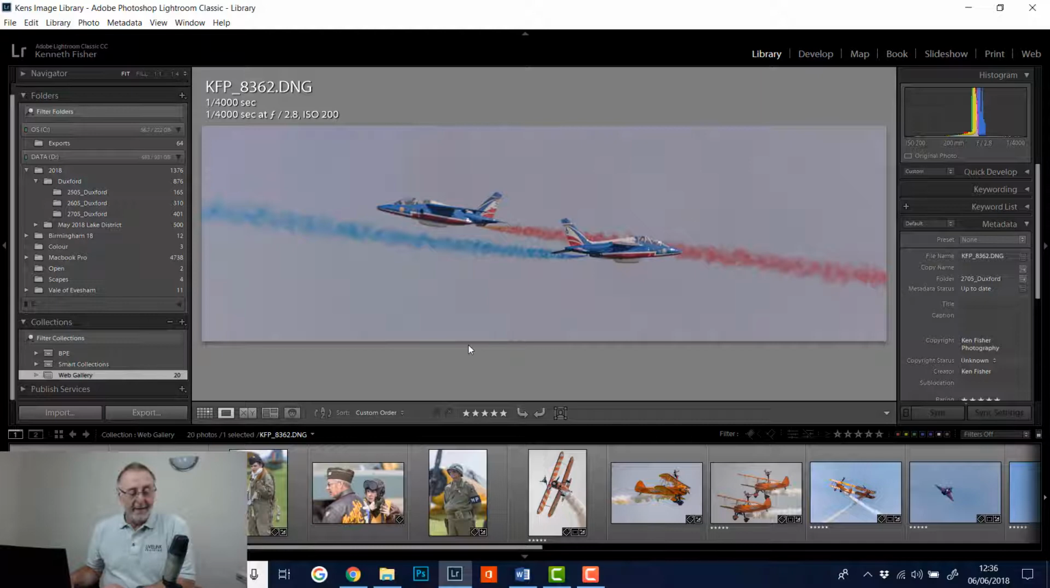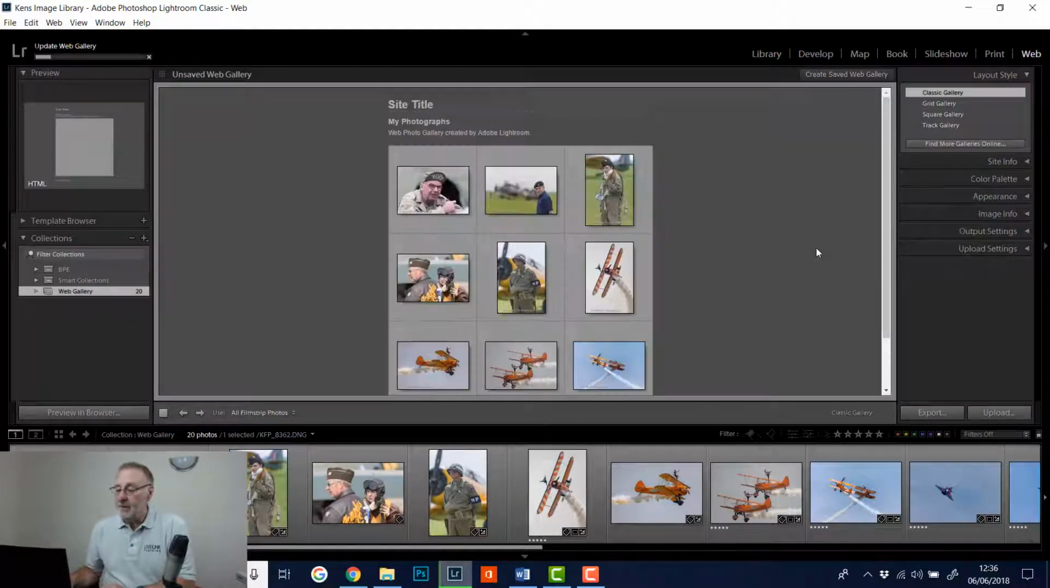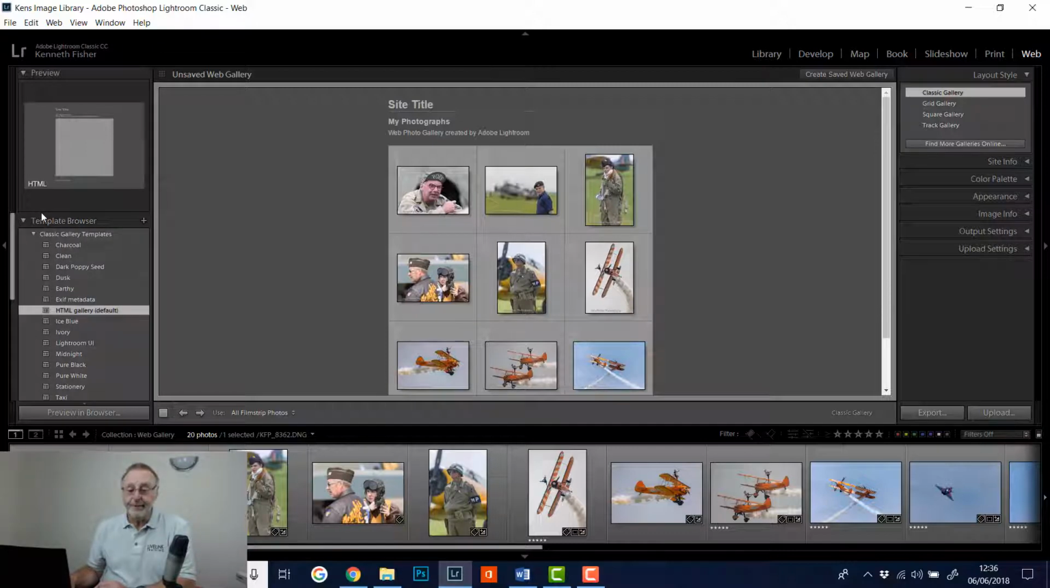That being done, I can now go into the web module. So I'm just going to click on the web module. And it'll come up with, as you can see, lots of different things. Now we'll start on this left hand side, and we've got the preview, and this shows us whatever we're hovering over. Now underneath the preview there is templates, and these templates, if I just hover over, you'll see it gives me a brief preview of what I'm hovering over, and these are all different web templates.